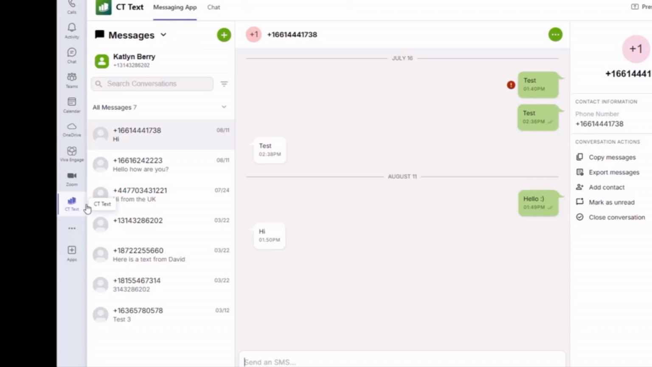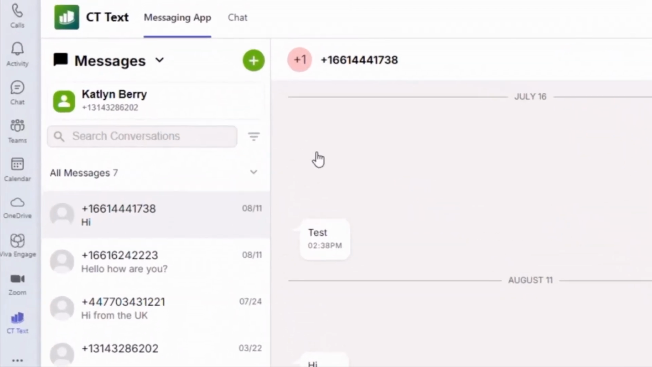So on the left-hand side of the integrated application is where you will find your text message history with either the phone numbers of individuals or their contact names. In the middle of the screen, you'll see the last message that you were in. And then on the right-hand side of the screen, it'll give you information about that message, that individual, that contact, or that phone number.